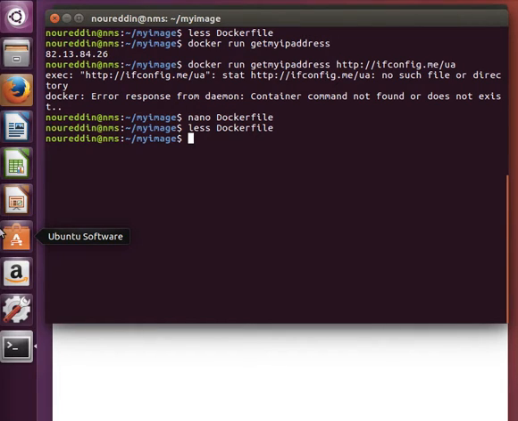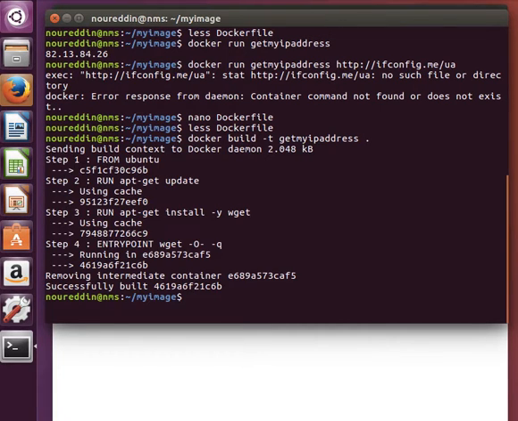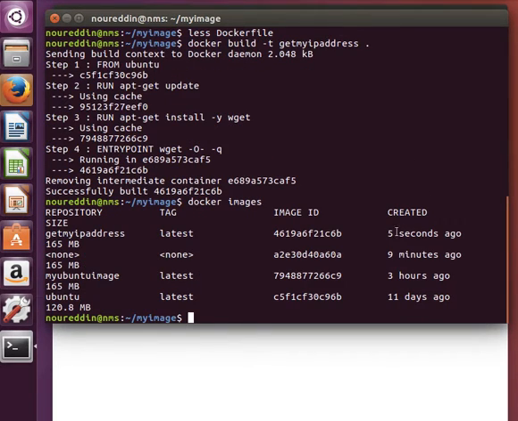Let's build the image again now. So we say docker build -t, so we replace the previous one. Okay, get my IP address, dot. So it's telling me that it was built. If I do docker images, it'll tell me it was only built 5 seconds ago. And now I can say docker run, and what do we call it? We called it get my IP.